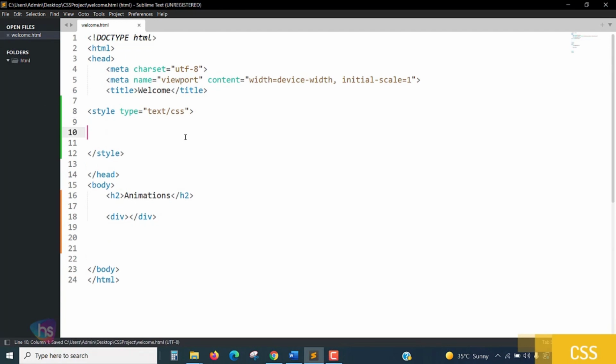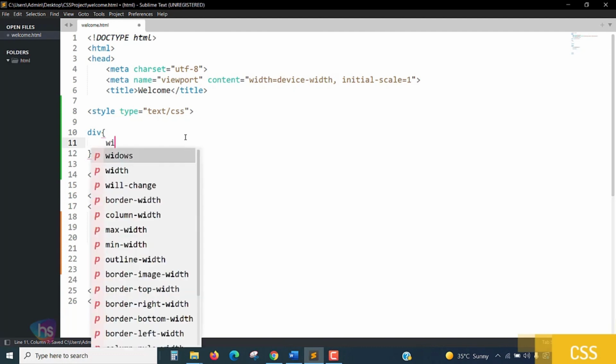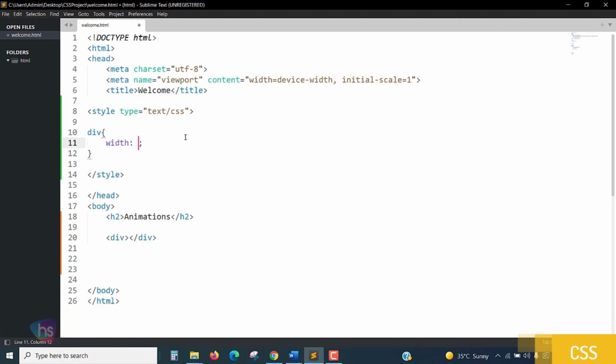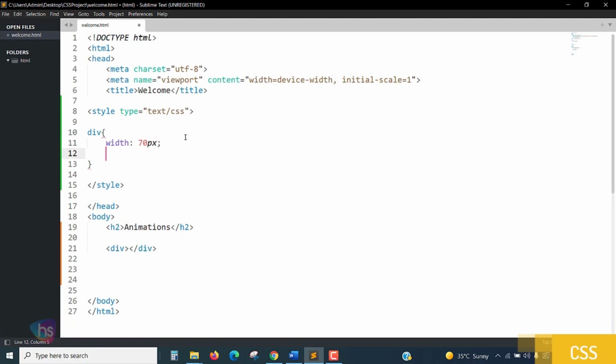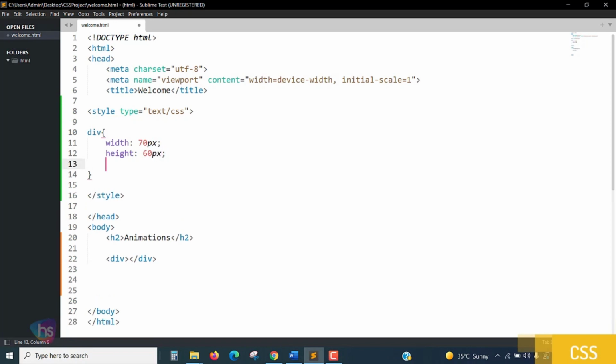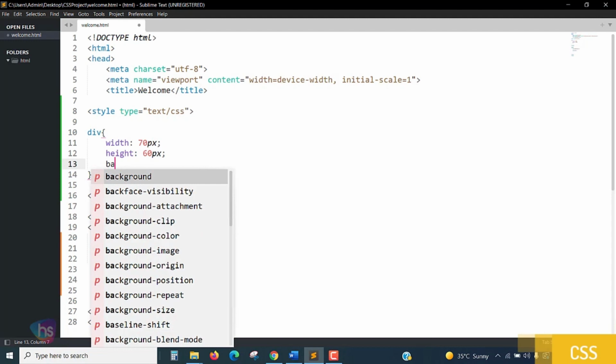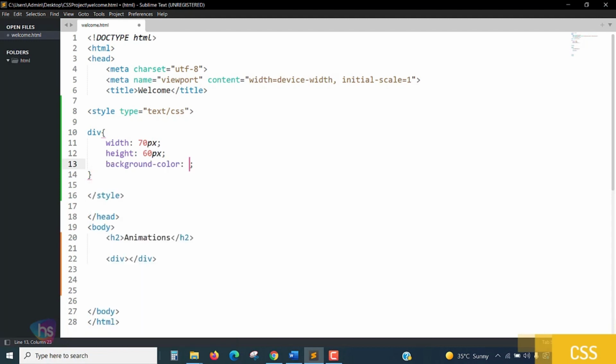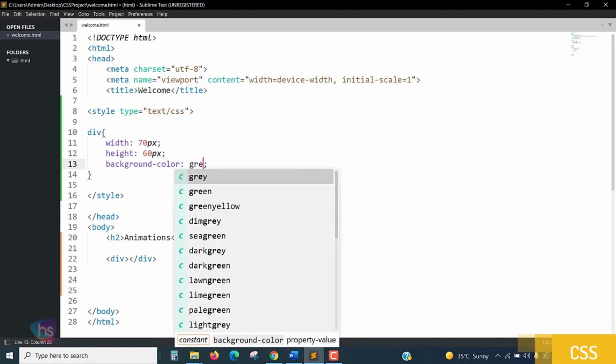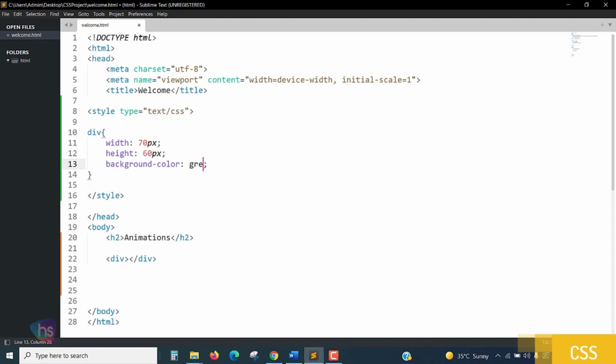So let me quickly write here, for only the div element we are using. You can use an ID or anything you want. The width for the div is 70 or 80 px I'm taking, and the height, since it's a box, 60 px. Once these two are completed, I'm adding a background color. The background color is something green, yes, green, G-R-E-E-N, I'm taking.